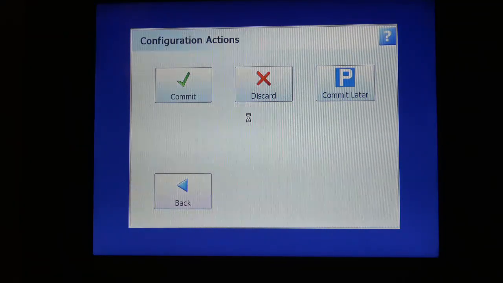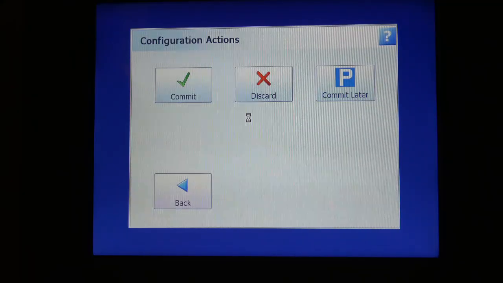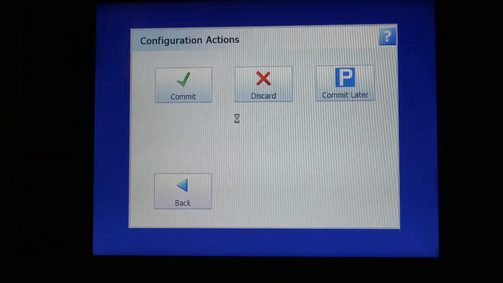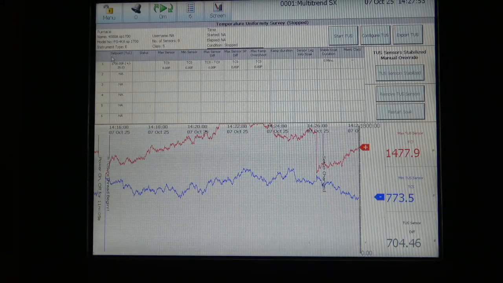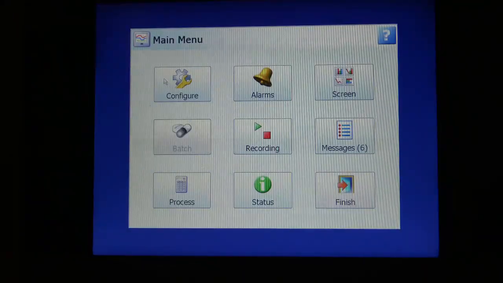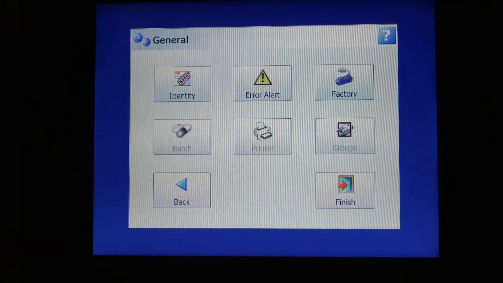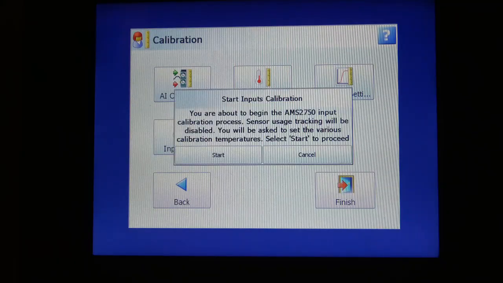And then once you go back through, we could actually start a calibration, not on this demo unit, but we would go through, make sure all our TC wires are hooked up, and start the calibration process. To start the calibration, we'll go to the menu, configure, setup, edit. Back in the General tab, under Factory and Calibration, we run the Inputs Cal.